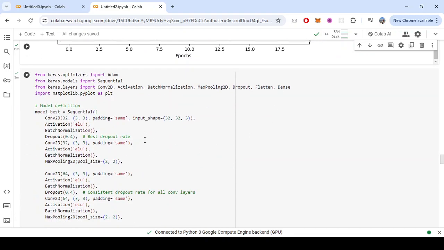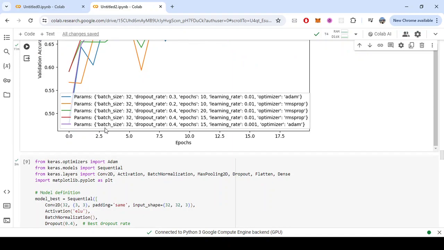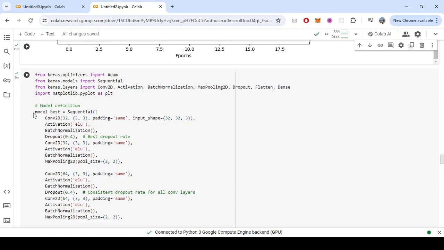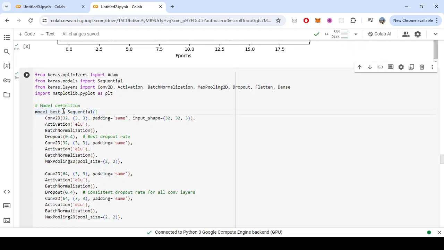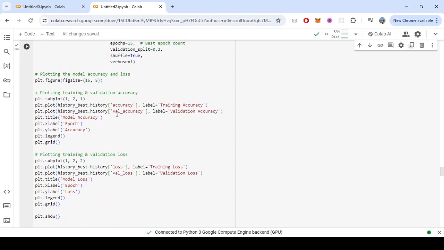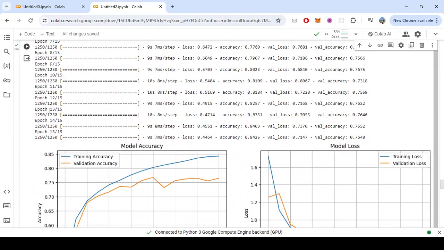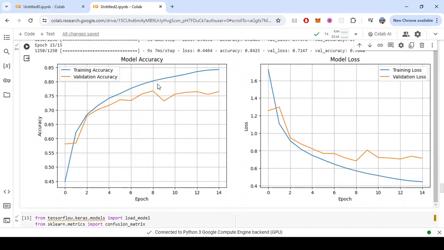After that, we simply took the best one, in this case the purple one, and we created a new model for it, taking these hyperparameters. We called it model best. After creating this new model, we compiled it, trained it, and then plotted the model accuracy and the model loss.